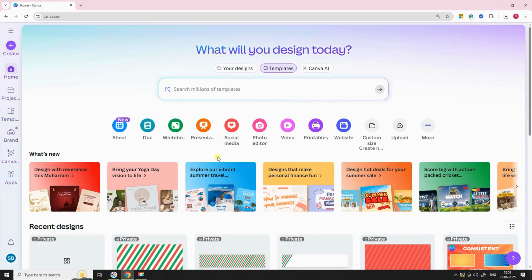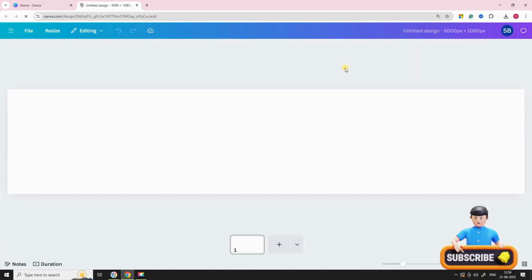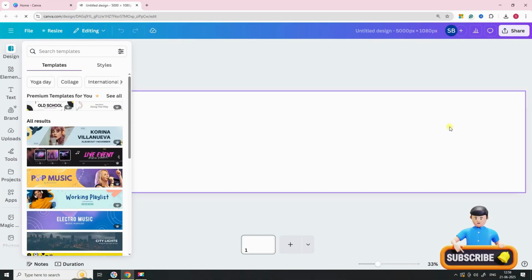Go ahead and launch Canva. Click on Create a Custom Design and set the width to 5,000 pixels and the height to 1,080 pixels. Then hit Create New Design. This opens a blank canvas with your specified dimensions.